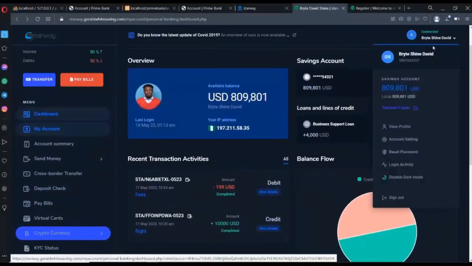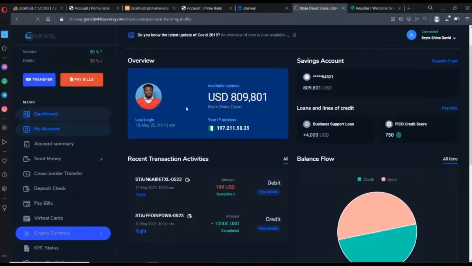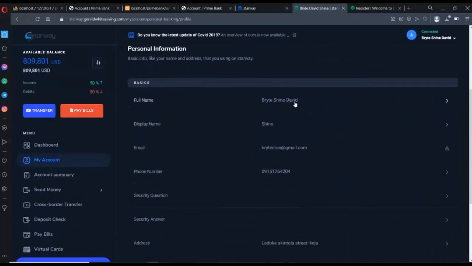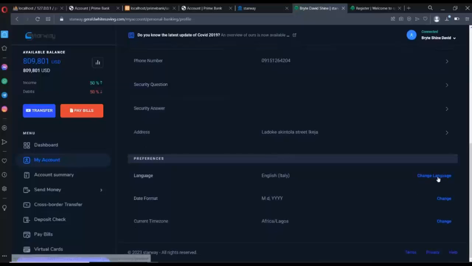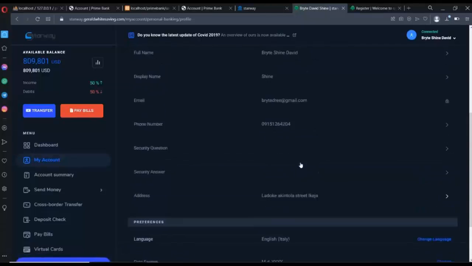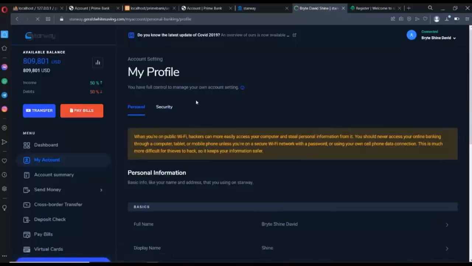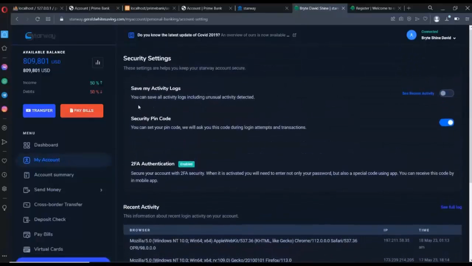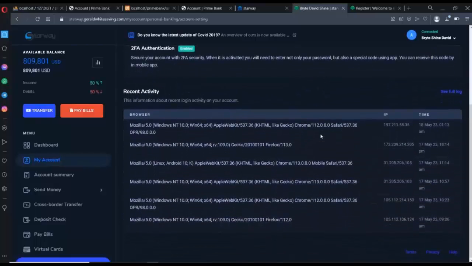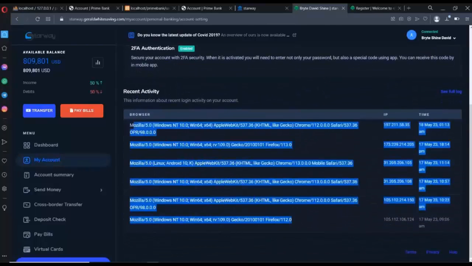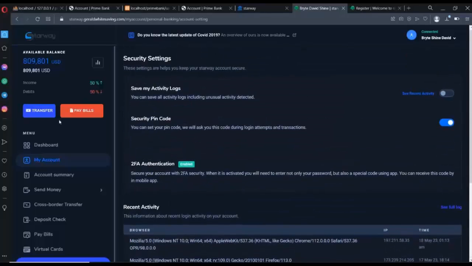So you can view the user's profile here. Now for security, you can see all activity logs and all that. You can select the security pin code, set up two-factor authentication, and your browser history when you log in is also saved too. So let me go back to the dashboard.